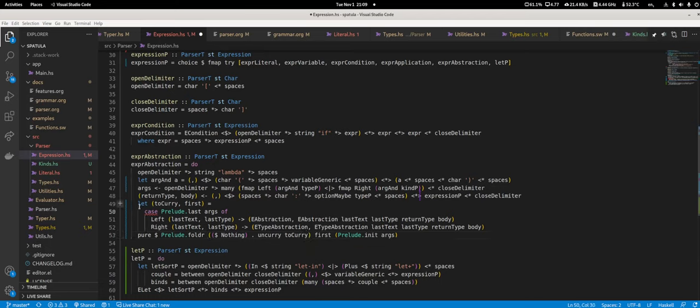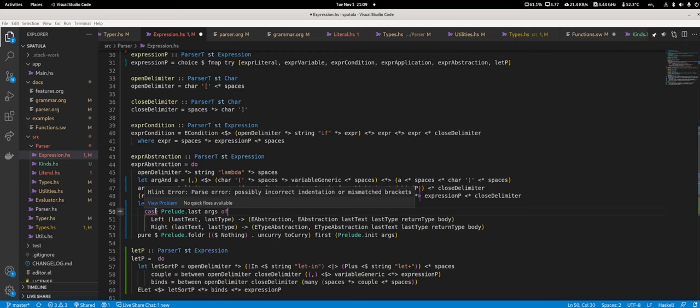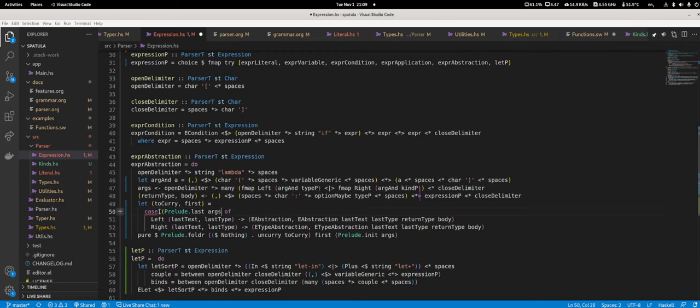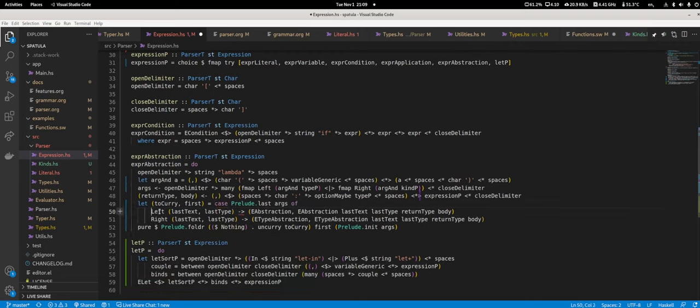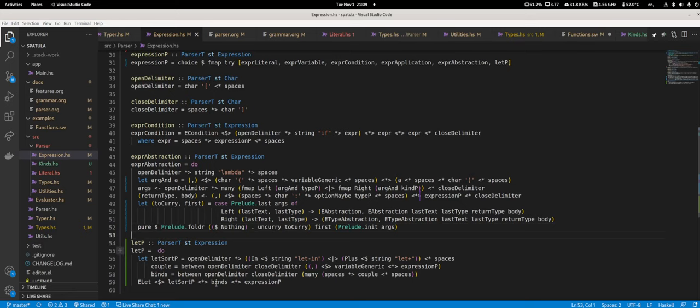What are you complaining? Possibly incorrect indentation. Are you complaining about this? No. Why is this complaining? Man, you want a tuple, right? Yeah, I am returning a tuple. Oh, okay. Oh, yeah. Now it works. Okay, I think. Wait, how does that work, though?